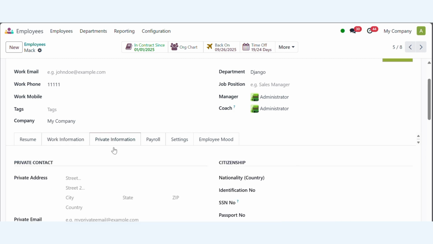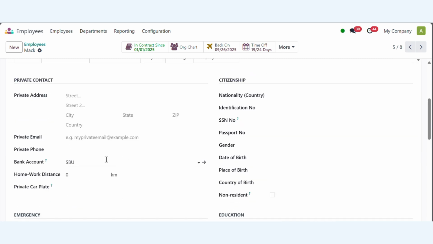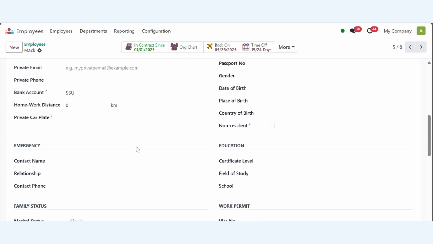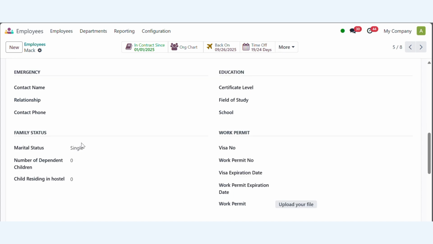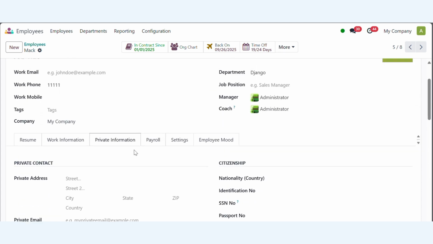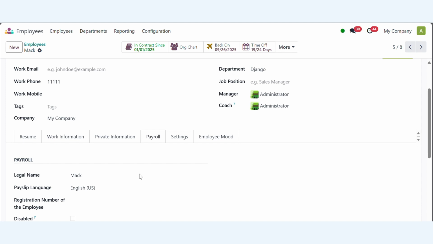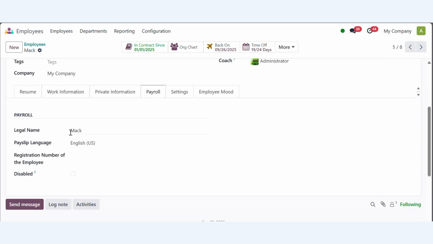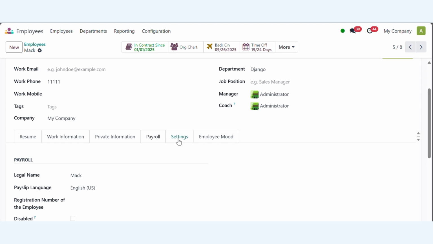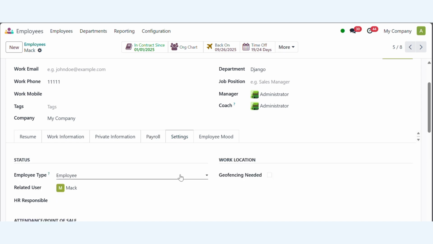And the next one is the private information. Here we can view the private contact, education, emergency, work permit, family status, etc. And the next one is the payroll. Here, as you can see, we will enter the legal name, payslip language, the registration number of the employee, and the next one is the settings. Mainly for the application, the settings are done in this page.